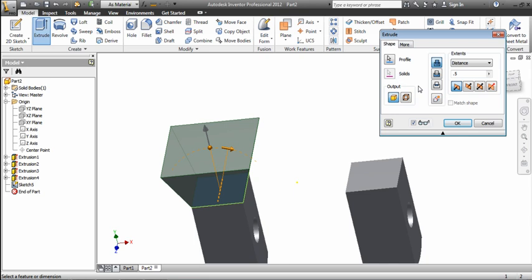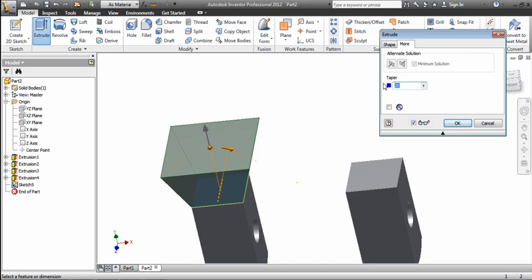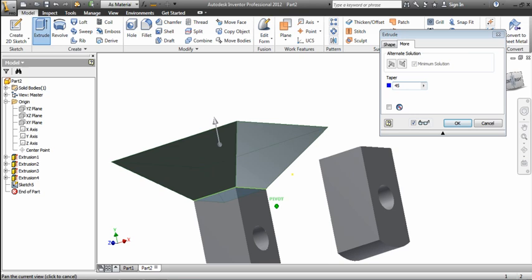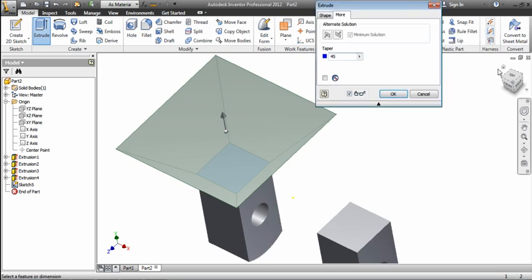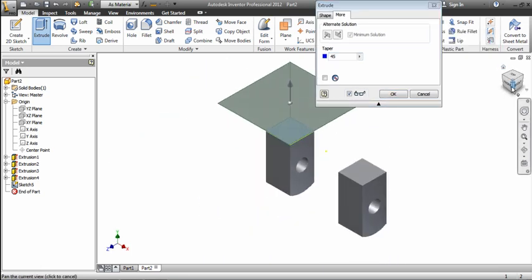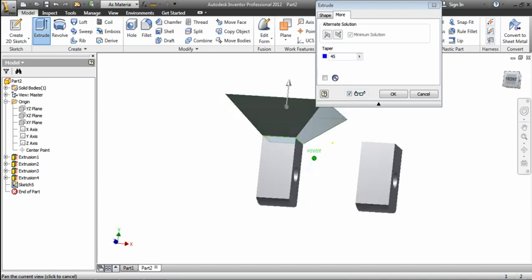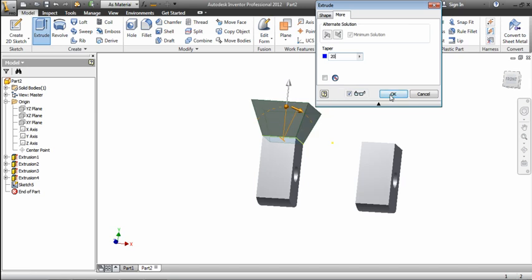The thing about the taper is that once you go away from it and click back, it's going to go back to shape automatically, so you have to make sure you choose More again. I'm going to choose 45. So here's a 45-degree taper, and it's basically talking about the angle here. Okay? I'm going to keep this back at 20.